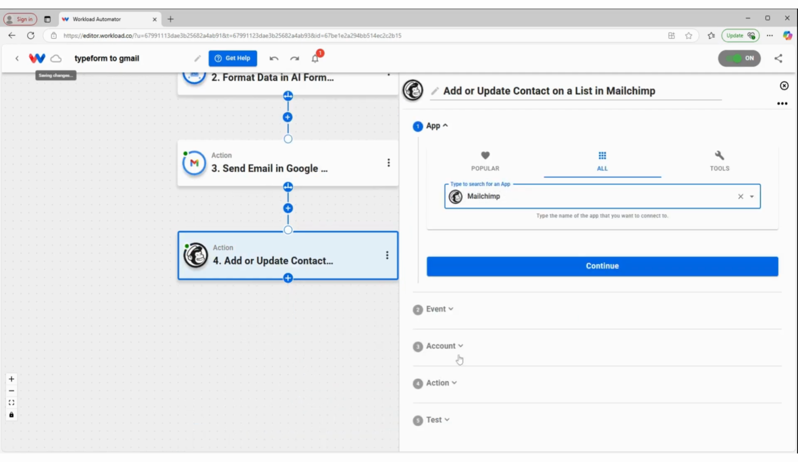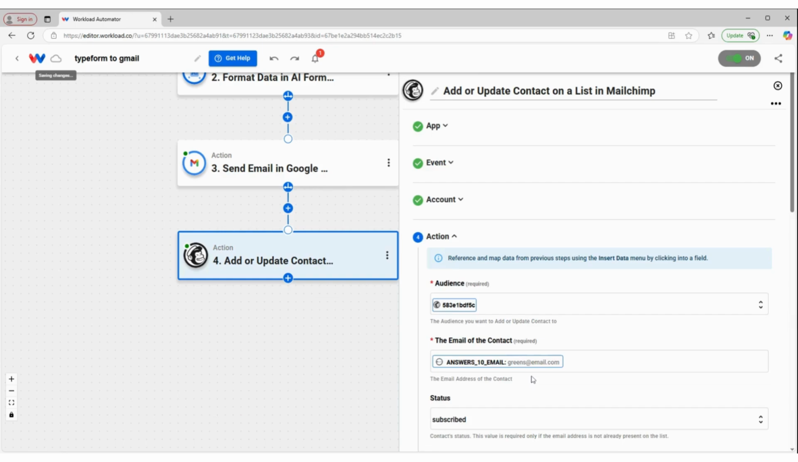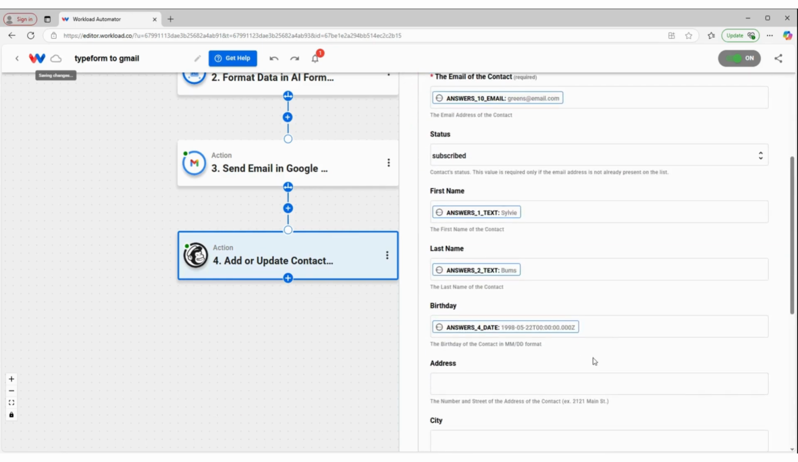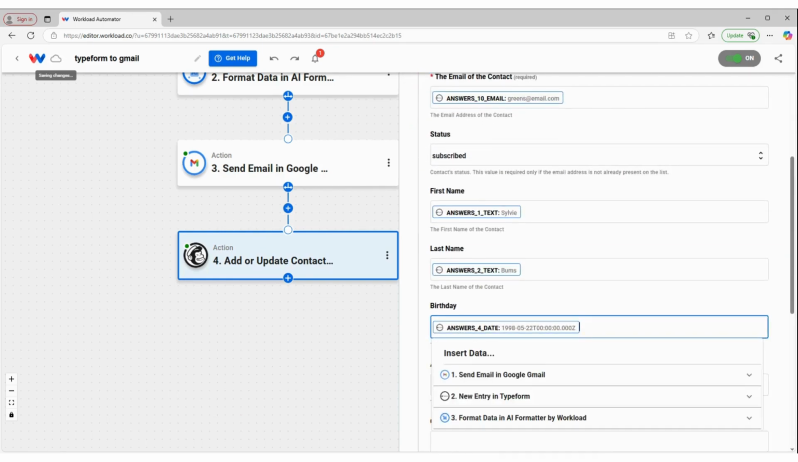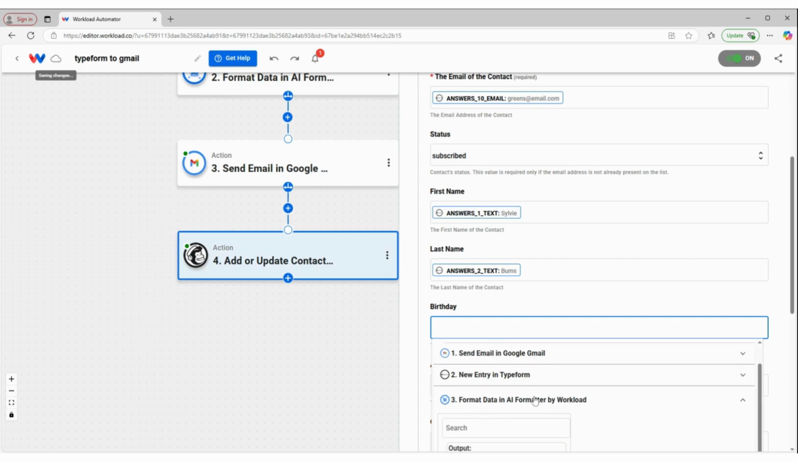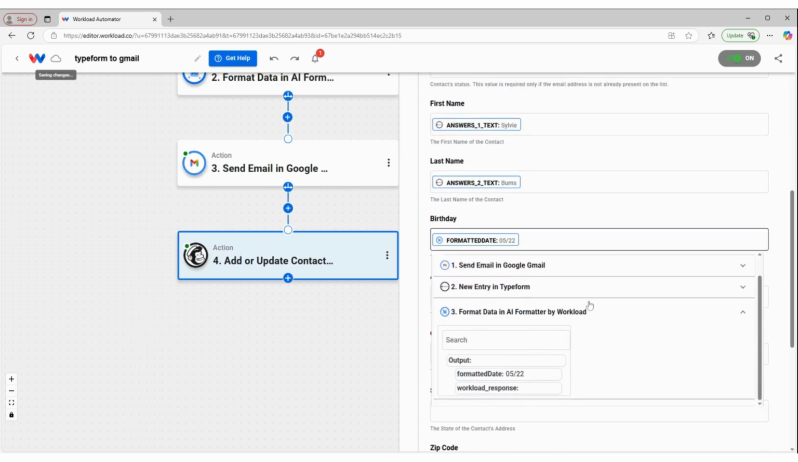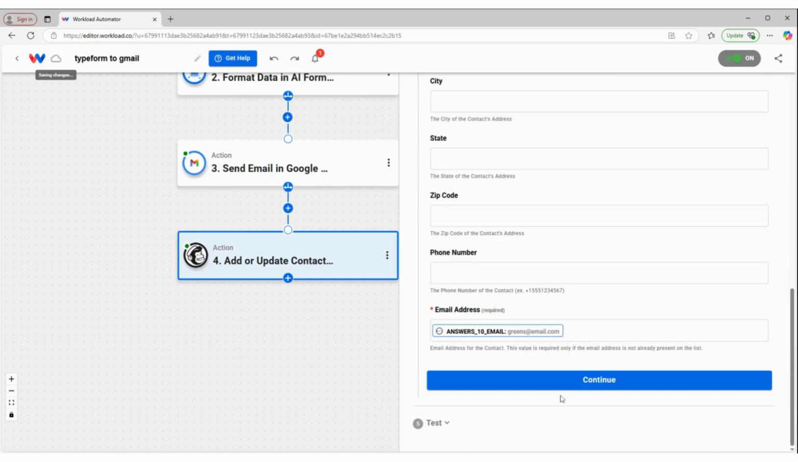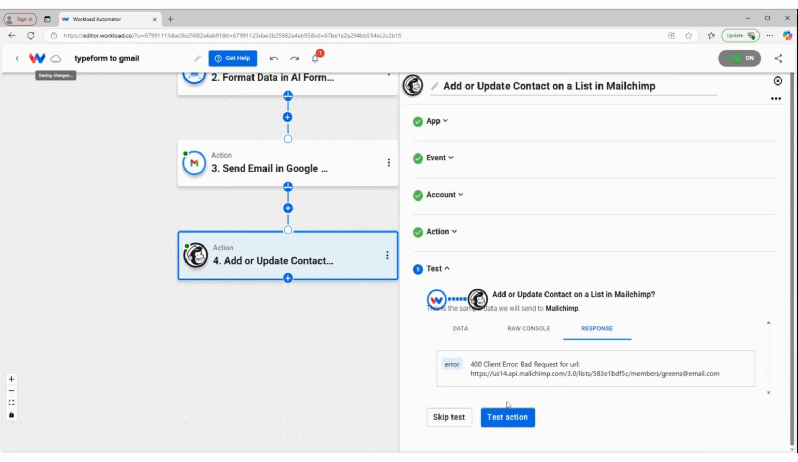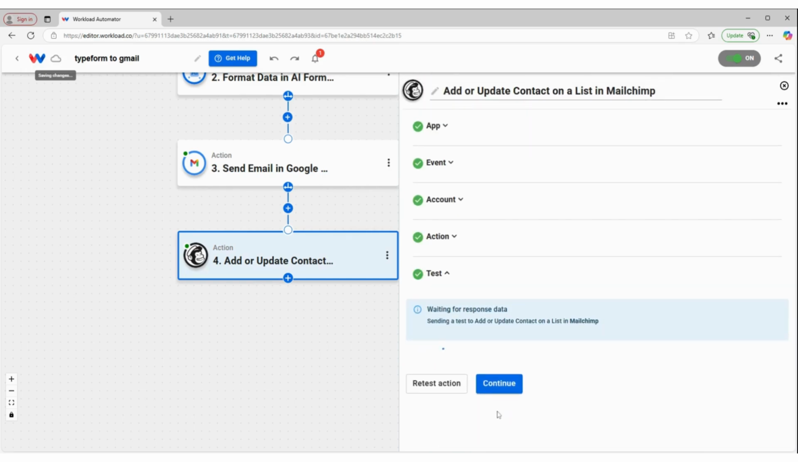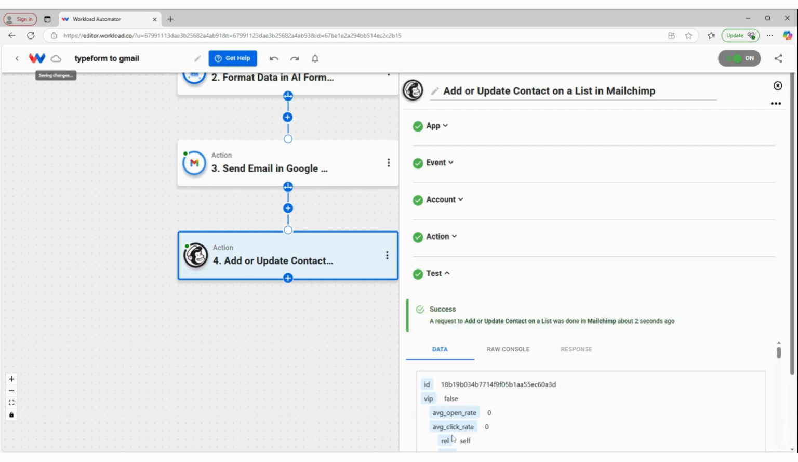So now I can come back down to MailChimp, click on the step 4 action, find that birthday, delete the old answer, and now come to that formatted data and put in the right birthday. And now I can click continue. I can test my action. And now we have a success, and our notification disappeared from the top of our editor.